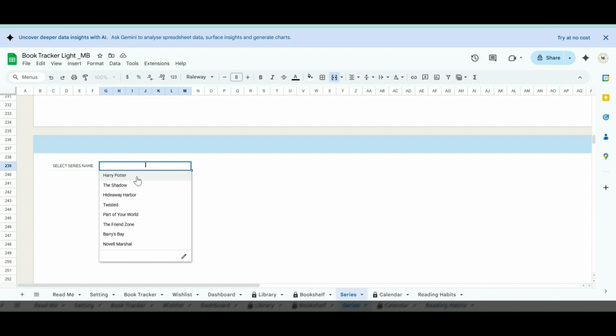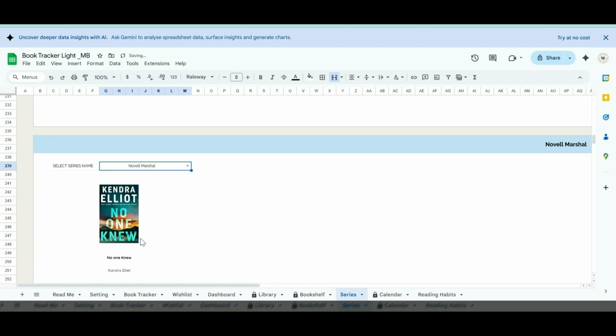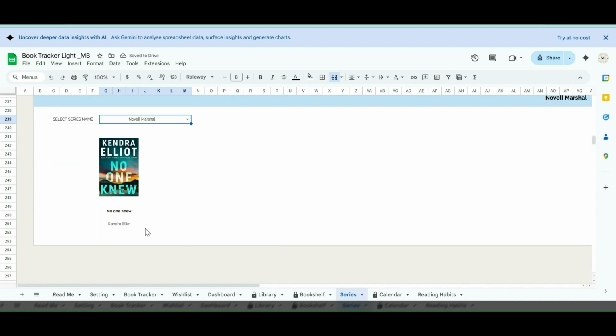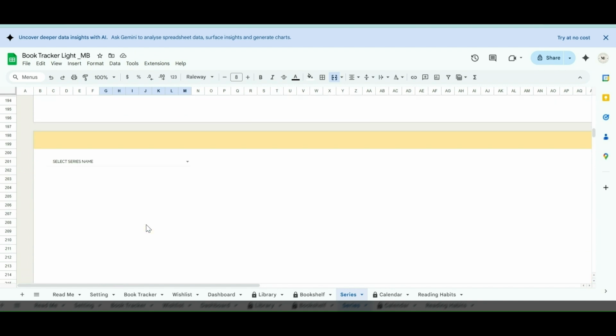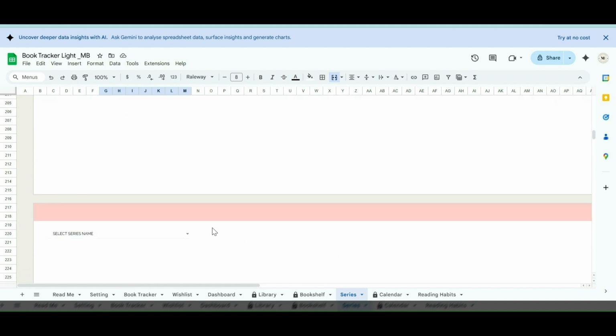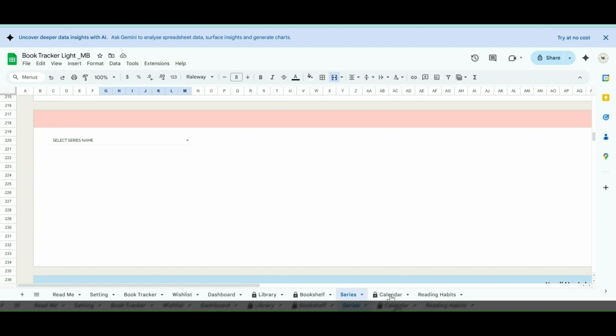For example, we've added the last book, No One Knew, with the series name Noel Marshall. When we select it from the drop-down, you'll see only the second book, because in the book tracker we currently have just the second book recorded. This way, your series gallery automatically arranges books in reading order and updates as you add more books to your series. Next is the Calendar tab.